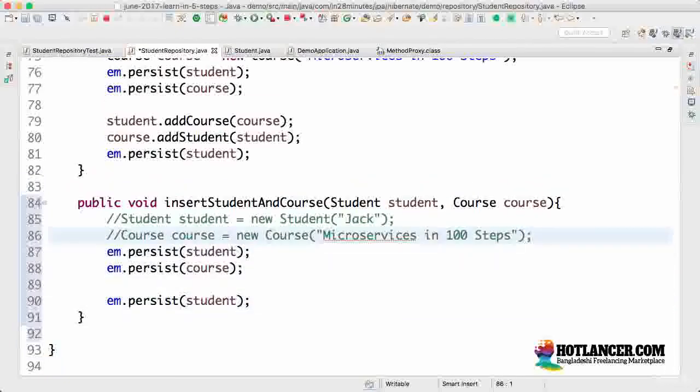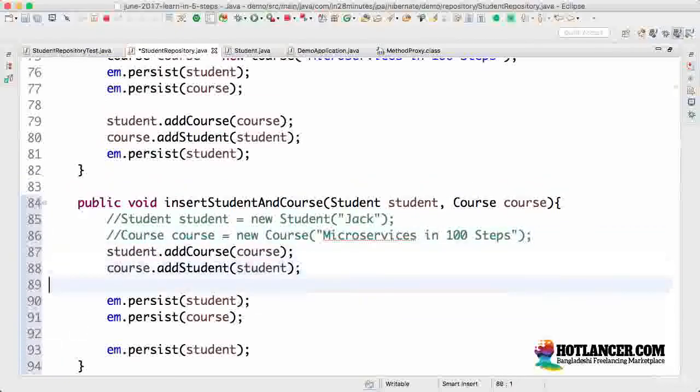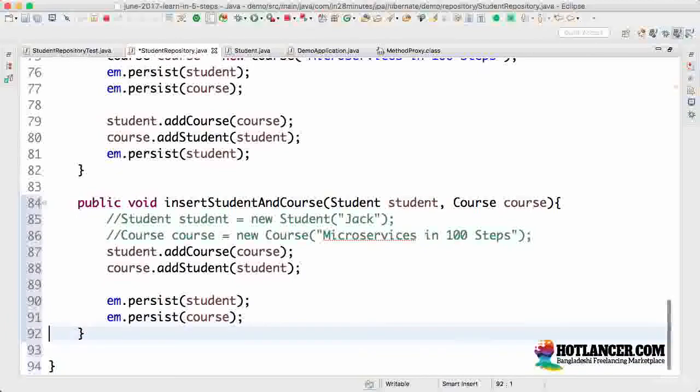One of the things which we can also do is something of this kind. So this would help us just call the persist twice. So I'm saying student.add course, course.add student. I'm persisting the student and then the course. Instead of the other method, let's try calling this.